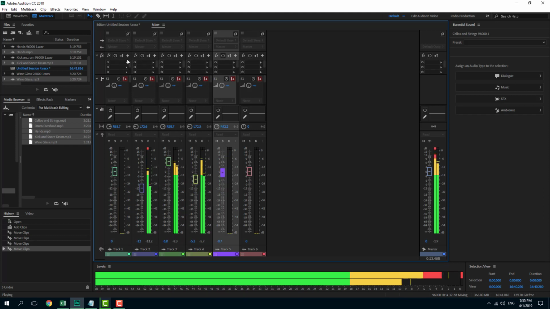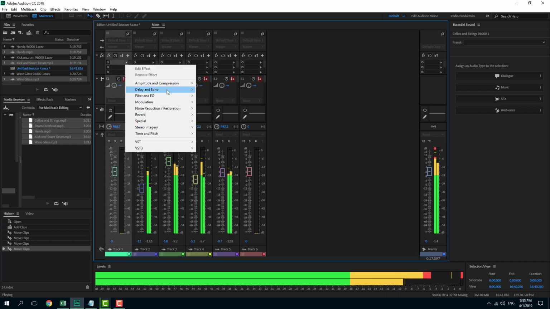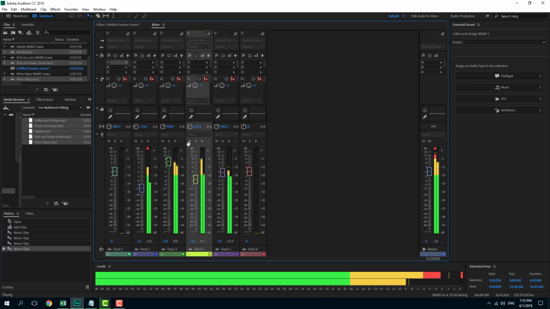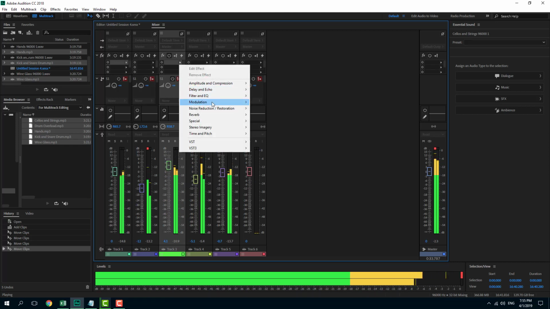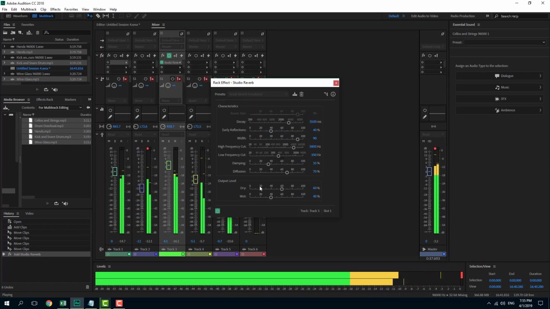Just like a live mixer, you can reduce the volume, increase the volume, and so forth. You can also add individual effects right over here by going to effects. Let's say I want to add a delay, or an echo, or a studio reverb. We can do that. For example, for the hands audio track, I want to add a bit of reverb. So I'm going to go to reverb, studio reverb, and you can hear an immediate change.